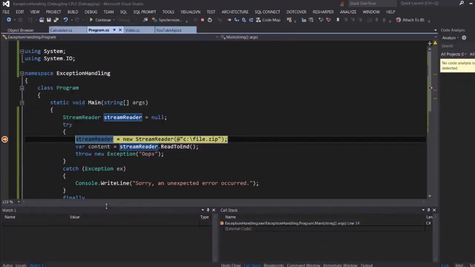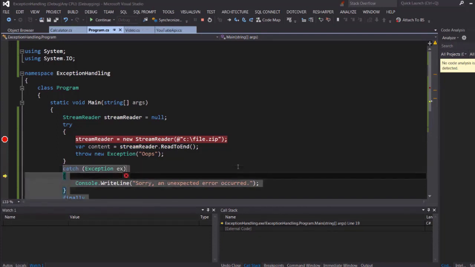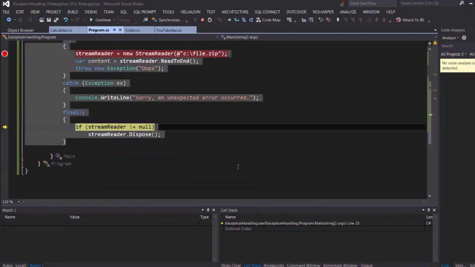With F10, I continue execution. So the control is here. I continue execution with F10. We display the message on the console. And note that the finally block always gets executed. In this case, stream reader is null, so it wasn't initialized and it won't be disposed.